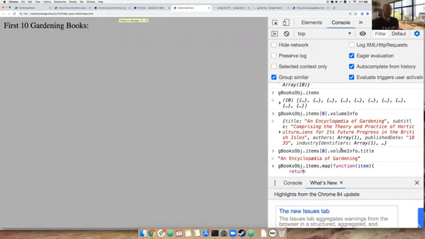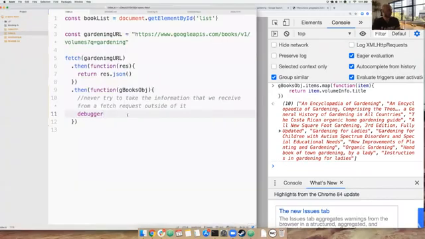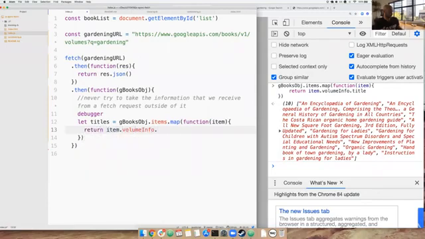If each of these items is an object with a key of volume info, and that also is an object with a key of title, Regina's right. We have return, each item is an object with a key of volume info, and volume info is also an object with a key of title. And by doing this alone, I get my 10 titles. Okay. So I'll write that right into my code here. I'll say let titles equal gbooks object dot items dot map function for each item. I want to return the item volume info dot title.